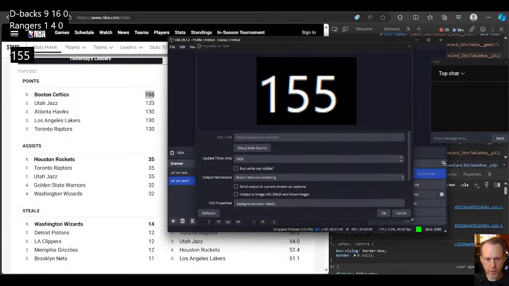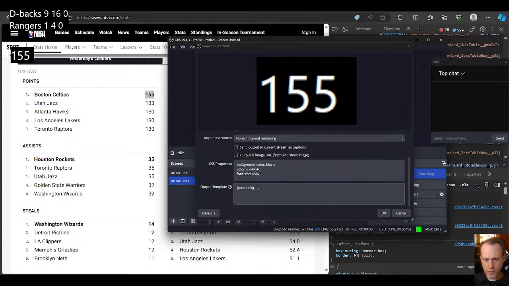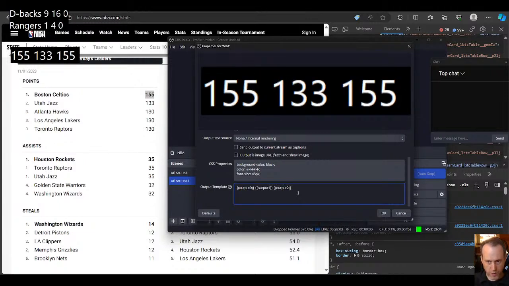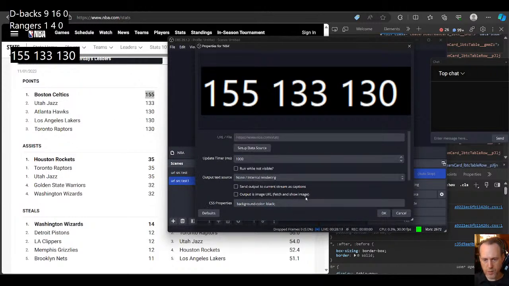Now we're getting the 155, which has to do with Boston Celtics, because we're only displaying one of them in the template. We can do output 1, output 2, and now we're getting this sort of table in here. And obviously we can also grab underneath the TR, we can grab like the name, the score, the name, the score, the name, the score, and we're going to all get them in here and be able to template them.